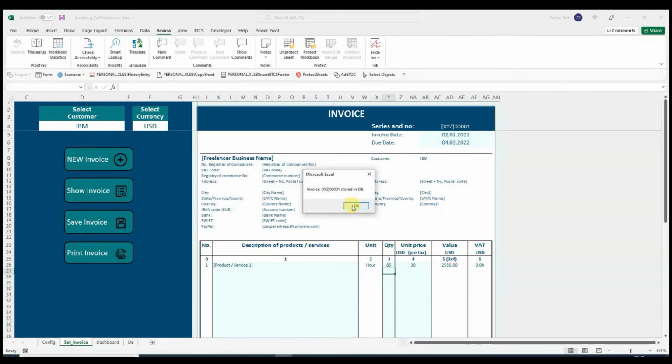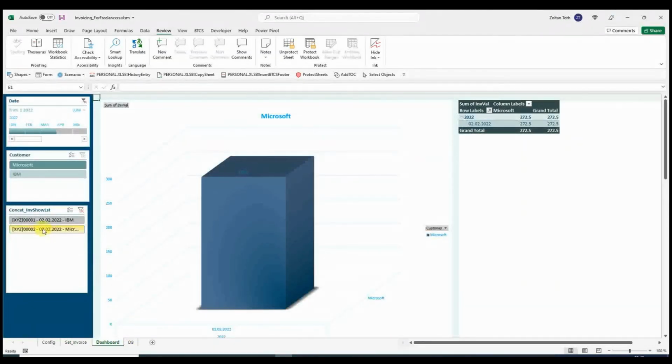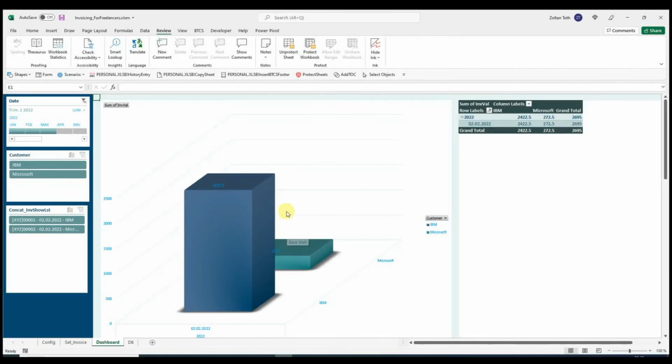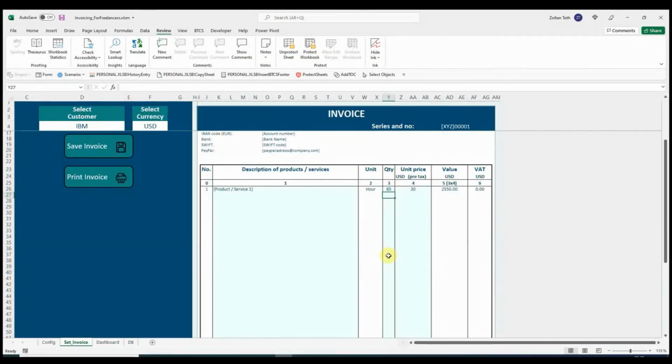Okay, for this we go back to the dashboard sheet, and now we clear all the filters that we have, and you see that for the first invoice this value has been updated based on what we just changed. So here it is.